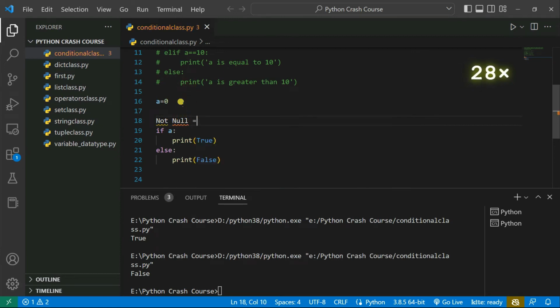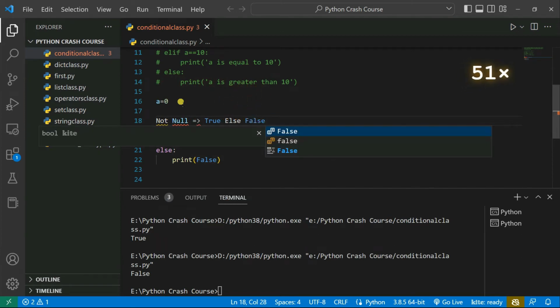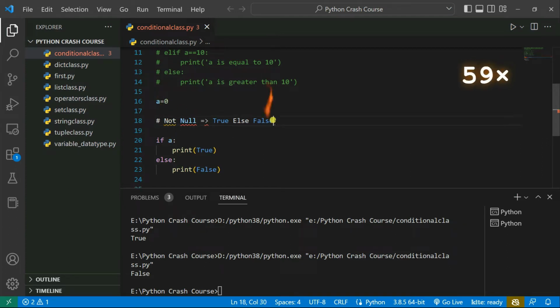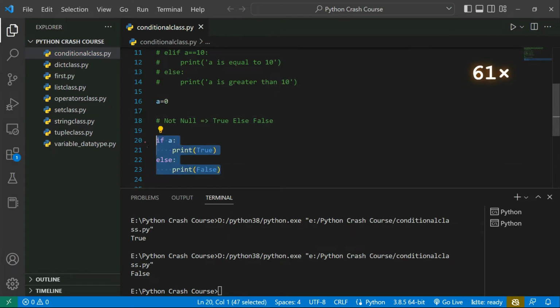Not null, so it will return a value as true in Python. Else it will return false, because right now you can see the value is 0. So when you have any program to solve some problems, if the value is not null, you can check this using this formula. If a, then print true, otherwise print false. Well, that's really fine. Now also comment out these lines.